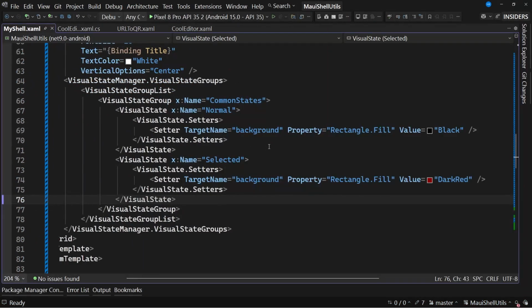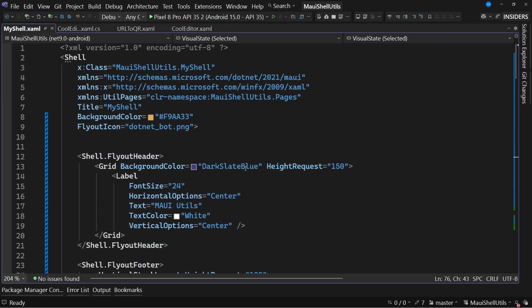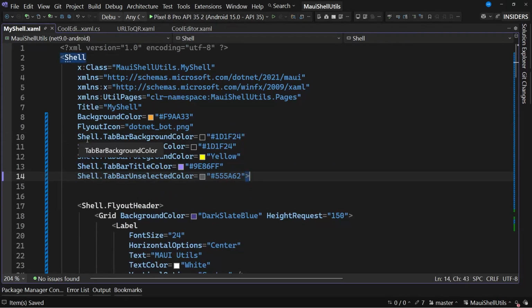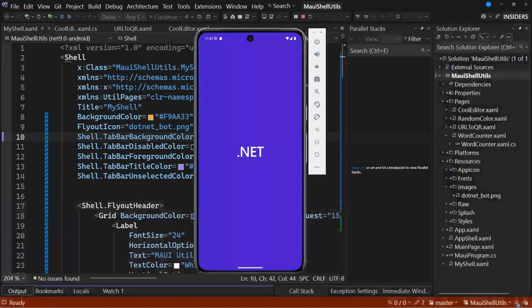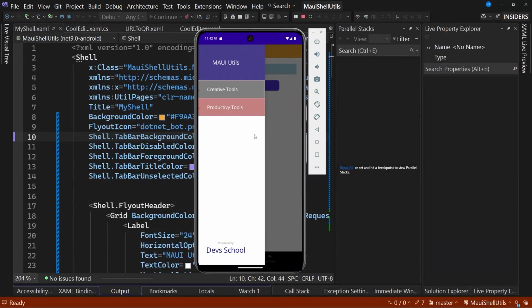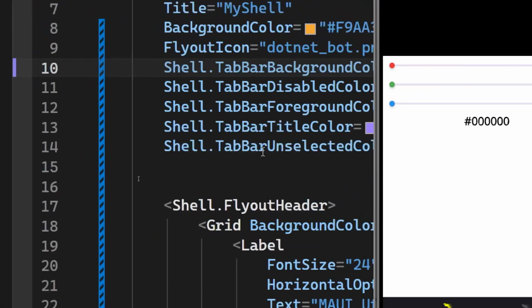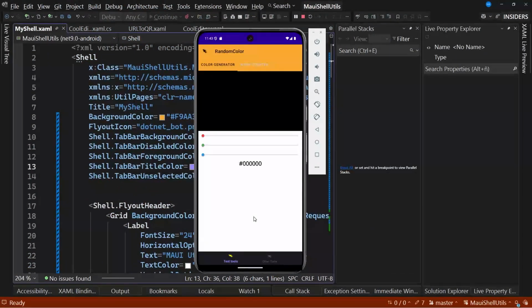Another thing we can modify, in case we need to, is the appearance of the tabs. This is done through the use of some attached properties. I'm going to copy and paste some properties I had previously specified. You can see we have shell dot, and those that start with the word tab bar are the ones we can modify. After making these changes, I'm going to quickly run the application. I'm going to expand one of the items here, and you can see that the colors are correctly applied from what we've specified in the XAML code, like the yellow or this purple color, which gives us a more personalized look.